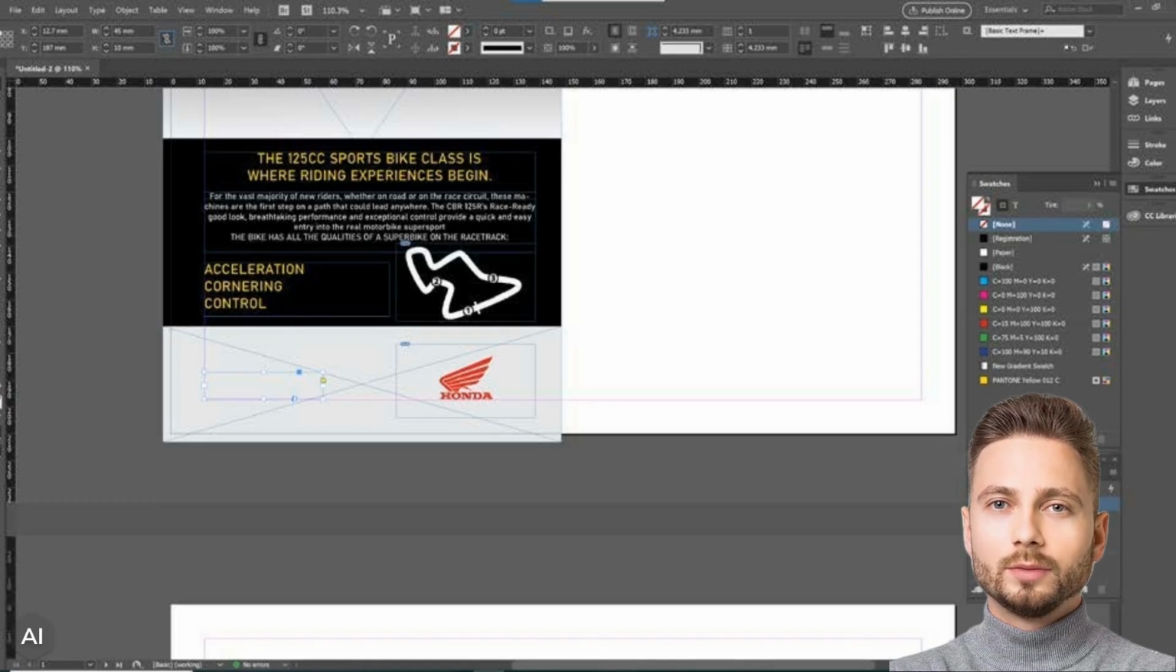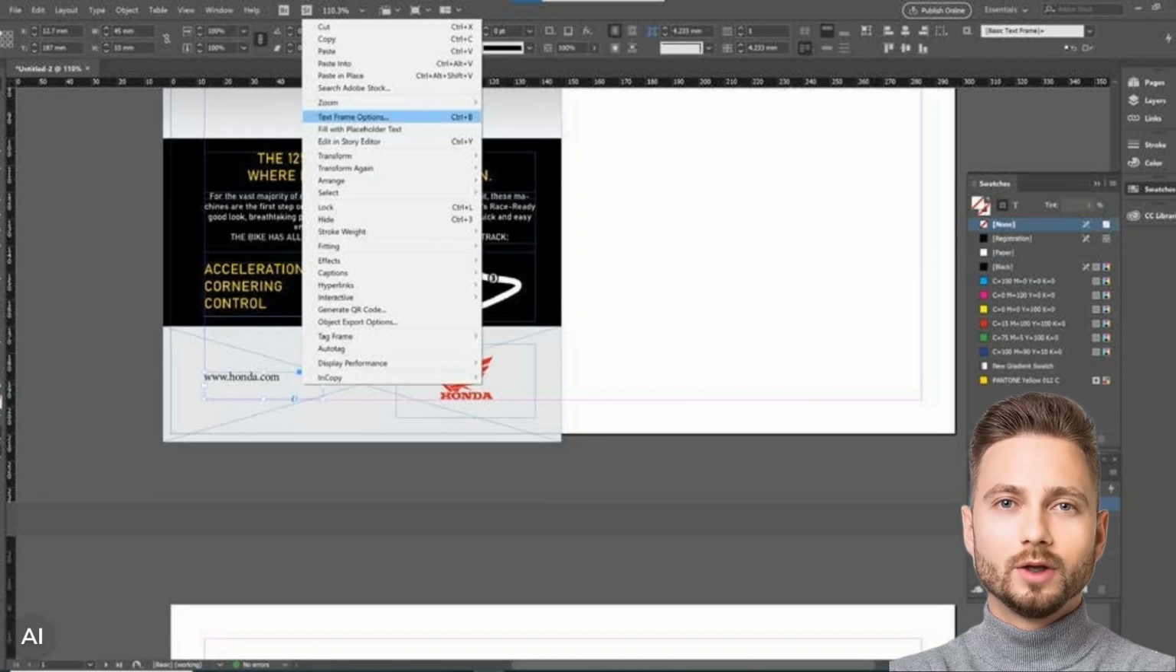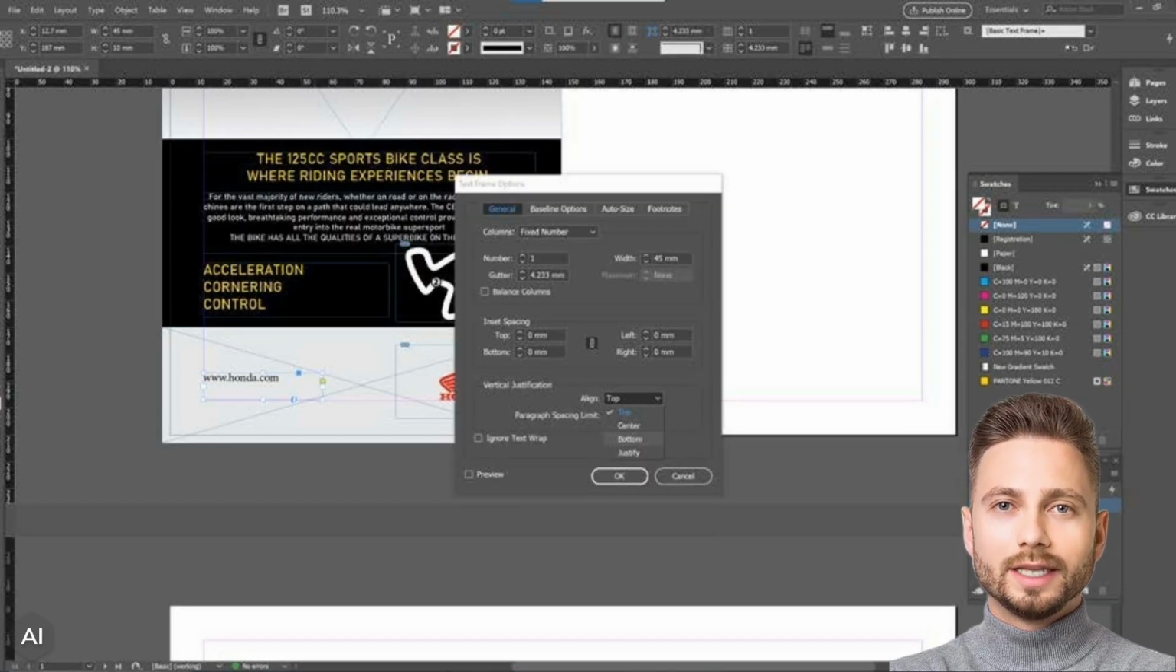X equals 12.7 millimeters, Y equals 187 millimeters, W equals 45 millimeters, H equals 10 millimeters. In the text frame, insert the text www.honda.com. The text frame can be further adjusted using the text frame options, which are activated by right-clicking or using the shortcut Ctrl+B. This option allows the existing text frame to be formatted.